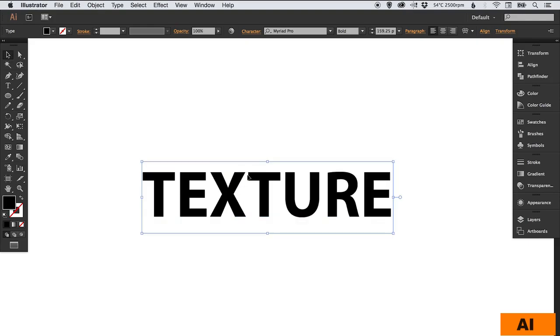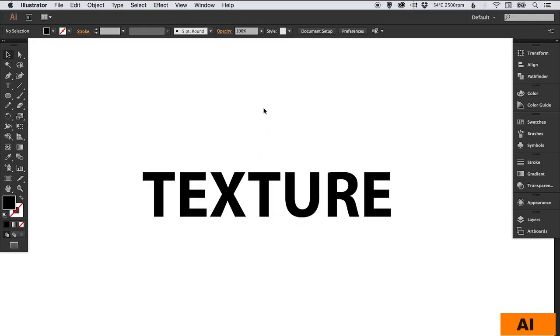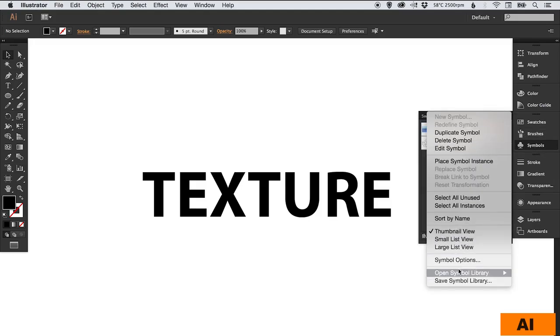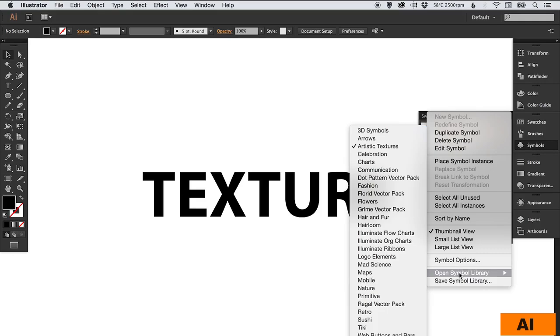We can leave this as editable text if we like, that's absolutely fine. So you may have your own texture now that you'd like to import if you know how to do that, but if you don't, Illustrator has some already preloaded. So you go over to Symbols and select this drop down in the top right, and then down to Open Symbol Library, and then Artistic Textures.